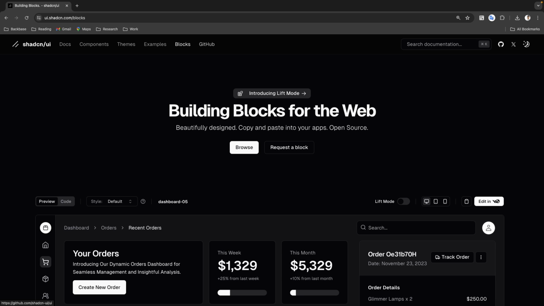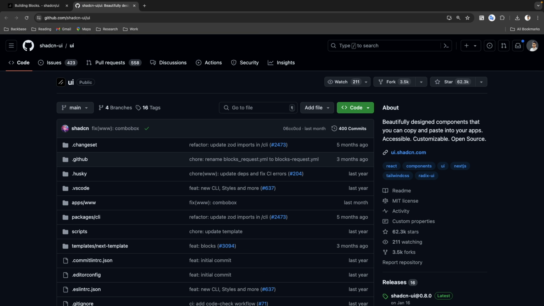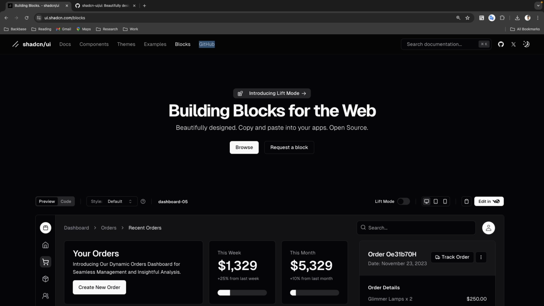Now you can also find all the details in their GitHub repository. So this is a GitHub repository where you have all the code base and the examples we can just copy paste. Now let's go to the documentation and let's understand more about it.